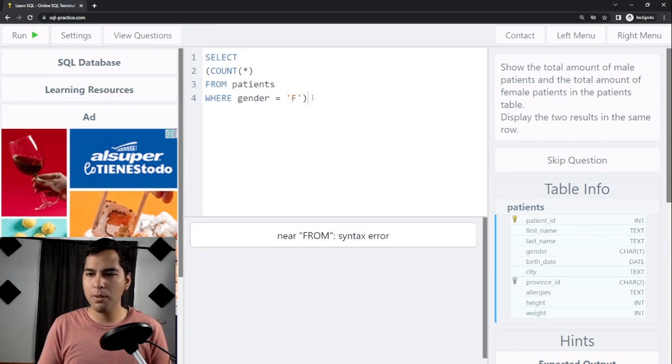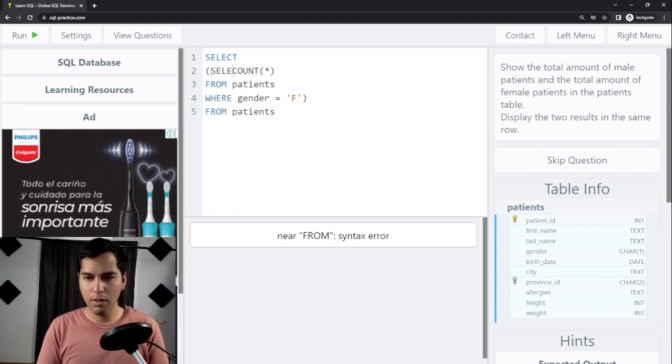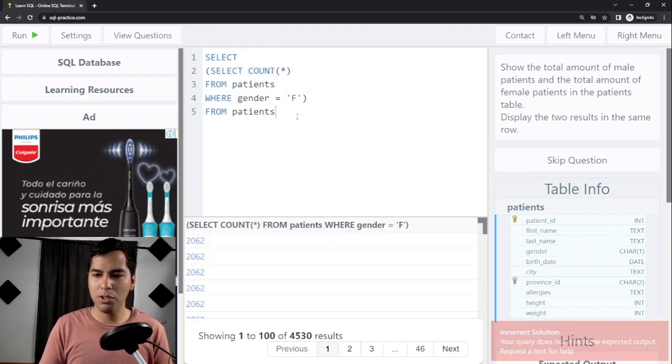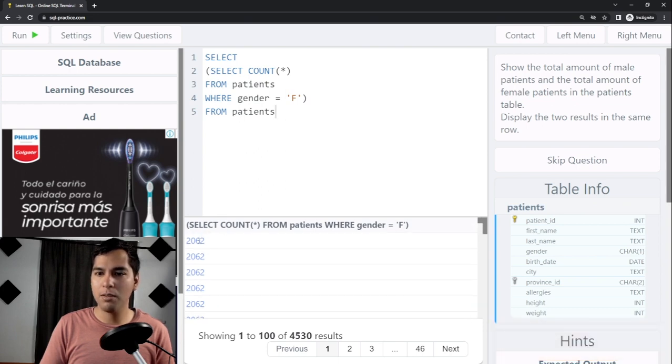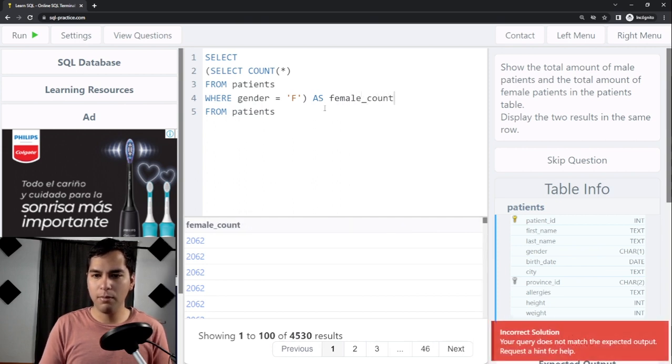and it's going to deliver the same results. So I can just do this. I'm going to select this subquery from the patients table, and you can see if I run the query, it gives me the same number, the count of females. So you can see 2062, and I can give this a name, an alias, for example, female count, and I have my female count column.